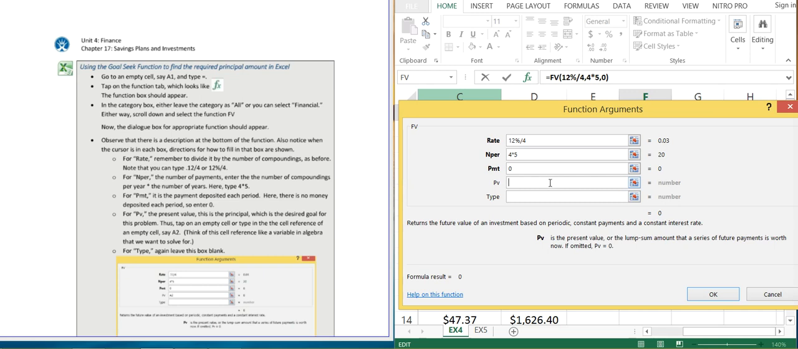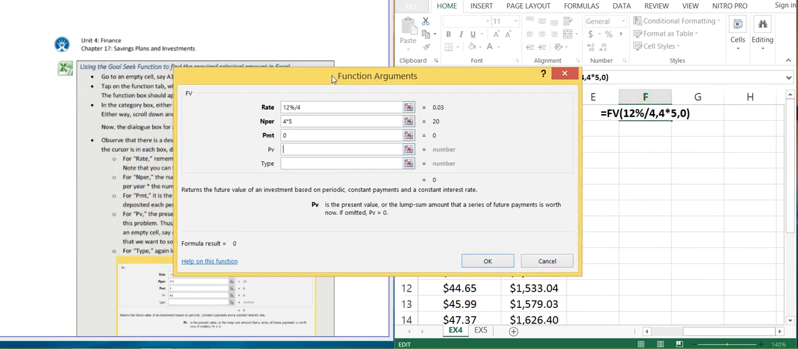So this is what I'm trying to figure out. This is my unknown. And if you remember, what I've been saying all semester to my students is an unknown in algebra is a variable, and in Excel, it's a cell reference. This is what I'm trying to find. So I'm just going to cell reference an empty cell. It doesn't matter which one, you just have to remember which one you've used in the next step. I used the one right below it, F2. And then you're going to hit OK.